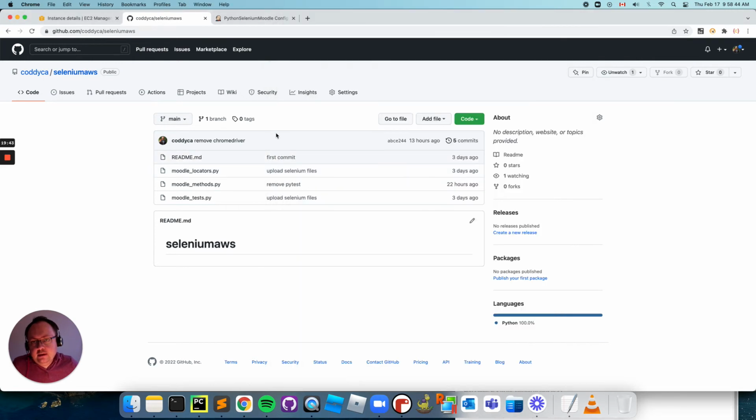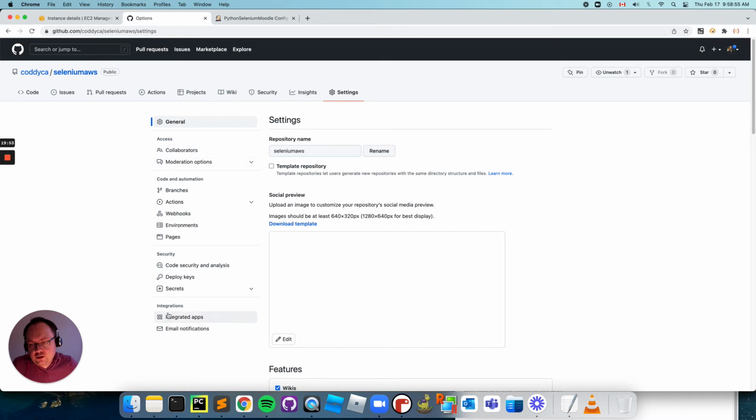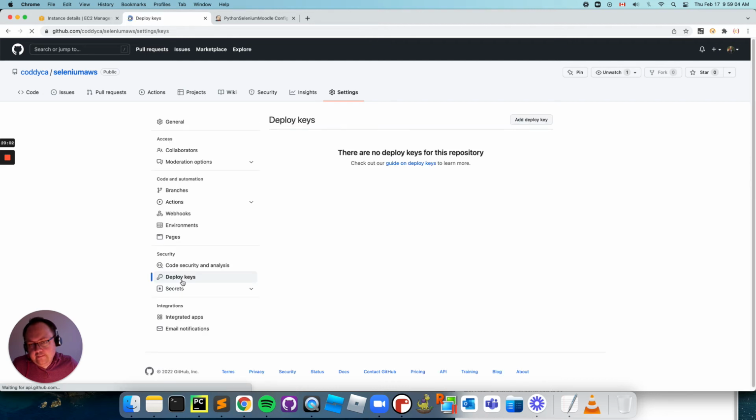Next step, open your repository. It should be Selenium, for example, AWS. Then go to the Settings tab. On the Settings tab, pay attention to the left menu, and your attention should be paid to this tab. It's called deploy keys. Right now it says there are no deploy keys for this repository. It's okay. Click on add deploy key.